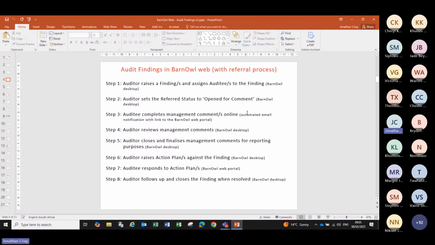The auditor will raise a finding and assign the auditee to the finding. So I'll just take you through that process. The auditor then can set the referral status to open for comment, which essentially makes that finding available. It sends out an email notification, but it makes the finding available to the auditee to complete management comments. So in step 3, the auditee would complete management comments.